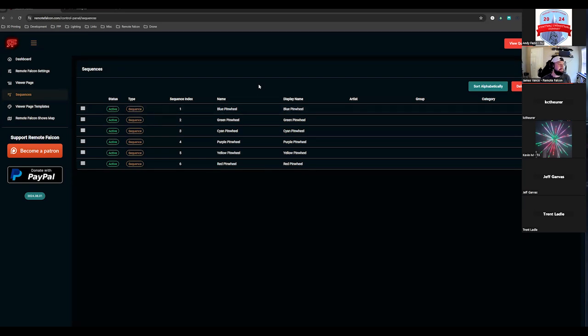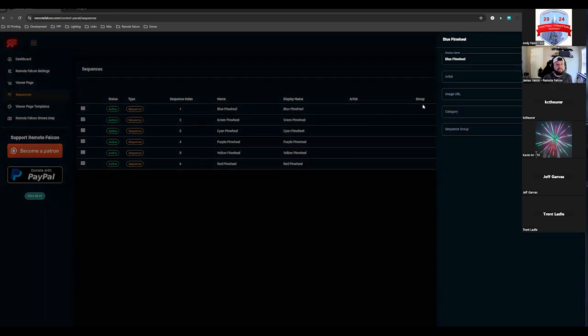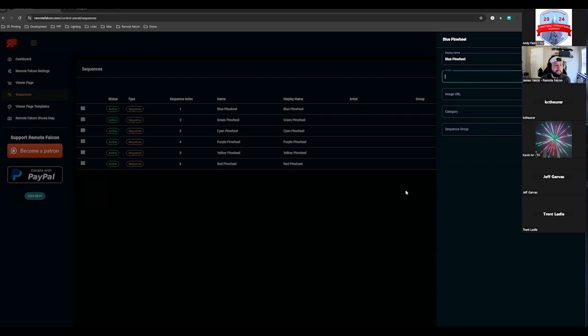inside Remote Falcon. Just to spend a little bit of time on this before we head over to the viewer page, if you click on one of these sequences, we do have some different options, which we'll cover more in detail. You can change the display name, so this is actually how it would look on your viewer page. And you can set different things such as artist. You can have an image for it and categories, and then the ability to group sequences.